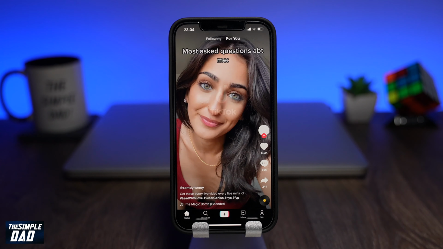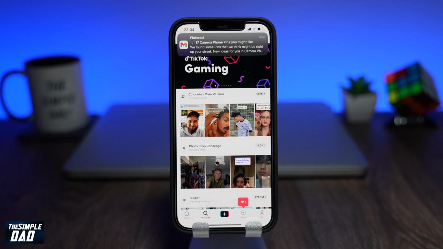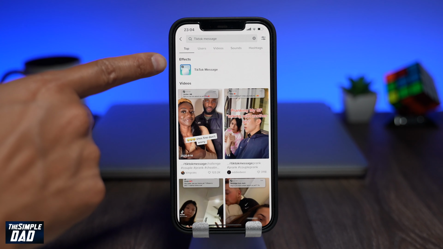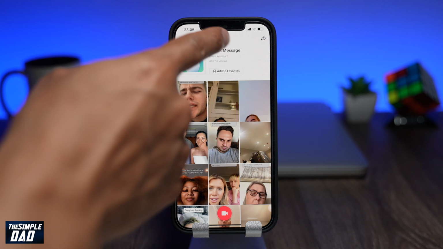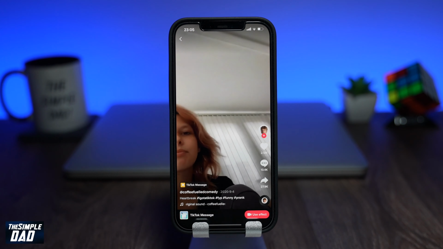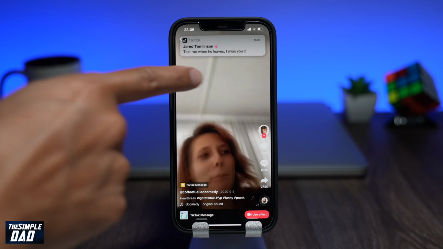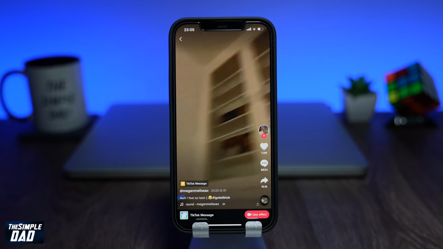On your phone, open your TikTok app. Now tap on Discover. Search for TikTok message. It should appear under Effects and look like this. Tap on it. Now on this effect, you can see how others have used this effect by browsing through these videos. If you still don't see this effect, don't worry, TikTok is not broken. TikTok is slowly rolling it out to everyone.